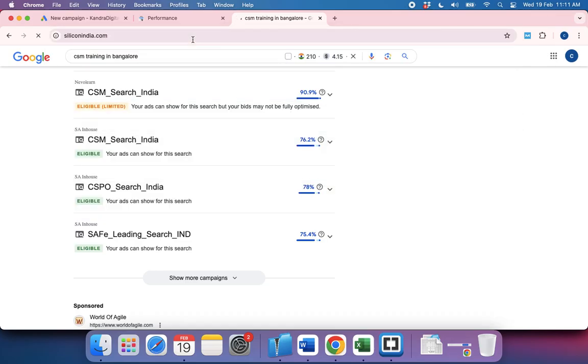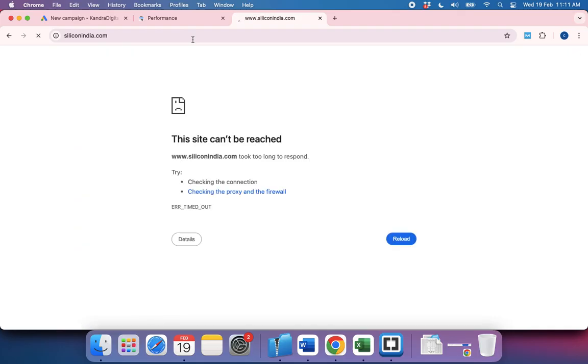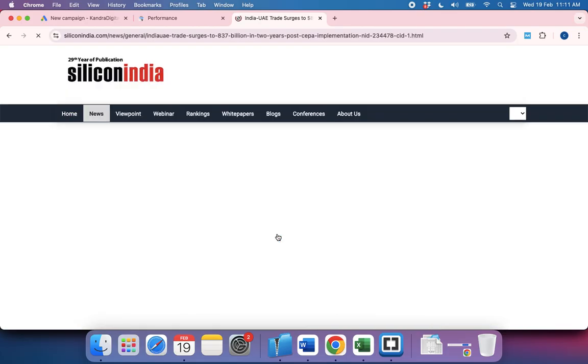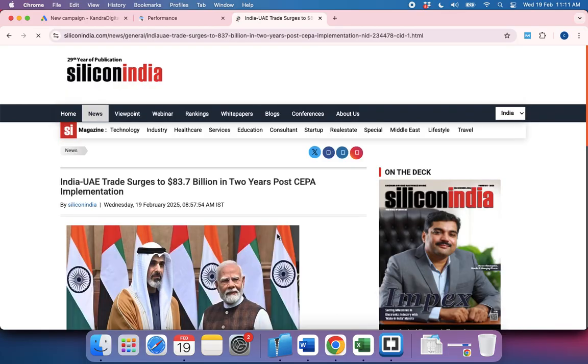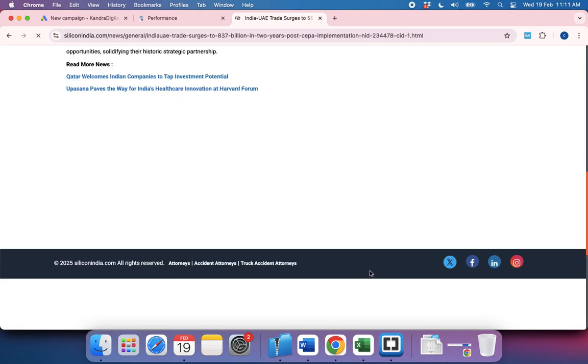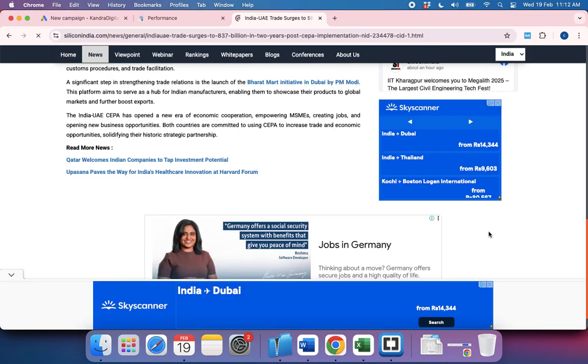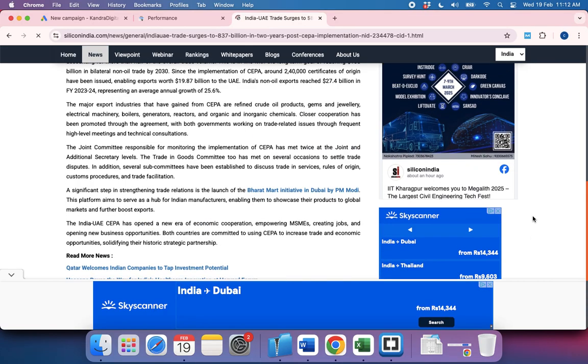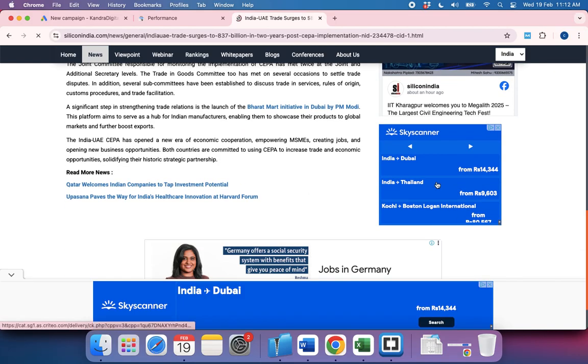siliconindia.com. This website has registered through AdSense. When they sign up an account on AdSense, they are telling Google, I am ready to serve ads of various businesses. I am giving all this inventory to you. You go and show ads of any businesses of your choice. Now look at this. Silicon India. Google is displaying an ad of Skyscanner, right? So Google will now pay Silicon India.